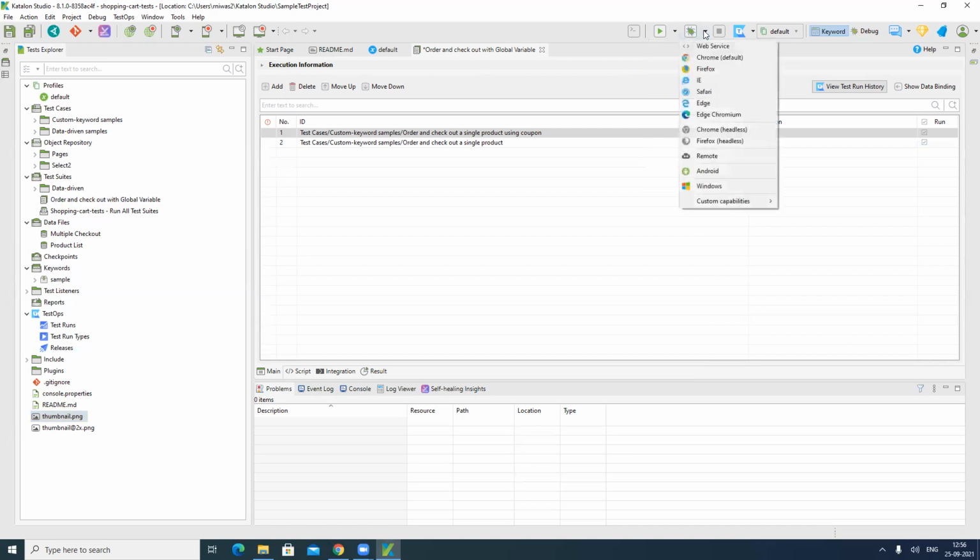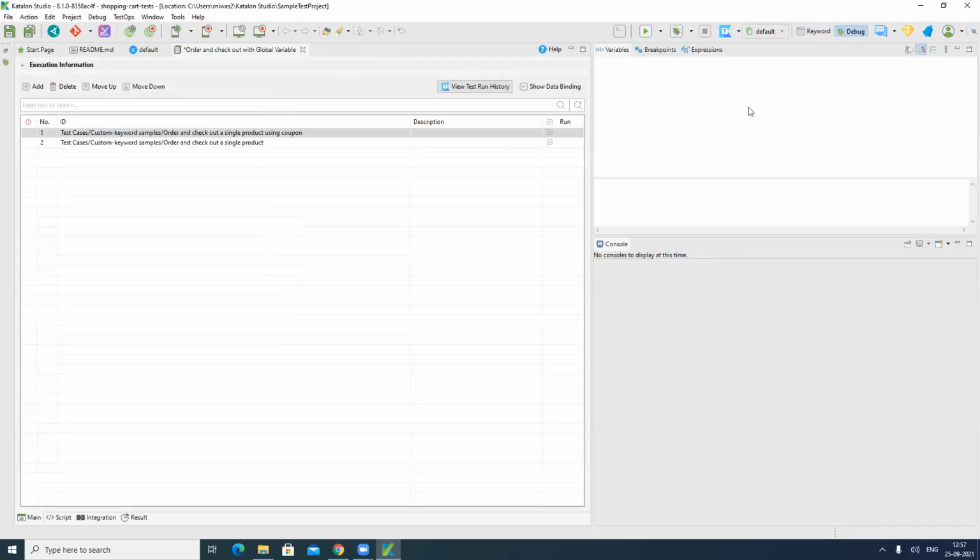Next is for debug purposes. You can debug in any of the browsers. This is a stop button, so you can stop the execution, you can stop the debugging. This is the desktop integration. These are default profiles that will show. You can select a different profile while executing from here as well. This is a keyword. And next is debug. Once you click on debug and you want to debug your application, you want to debug your code, in that case you can add breakpoints and you can execute and debug your script. The next icon is basically for help.